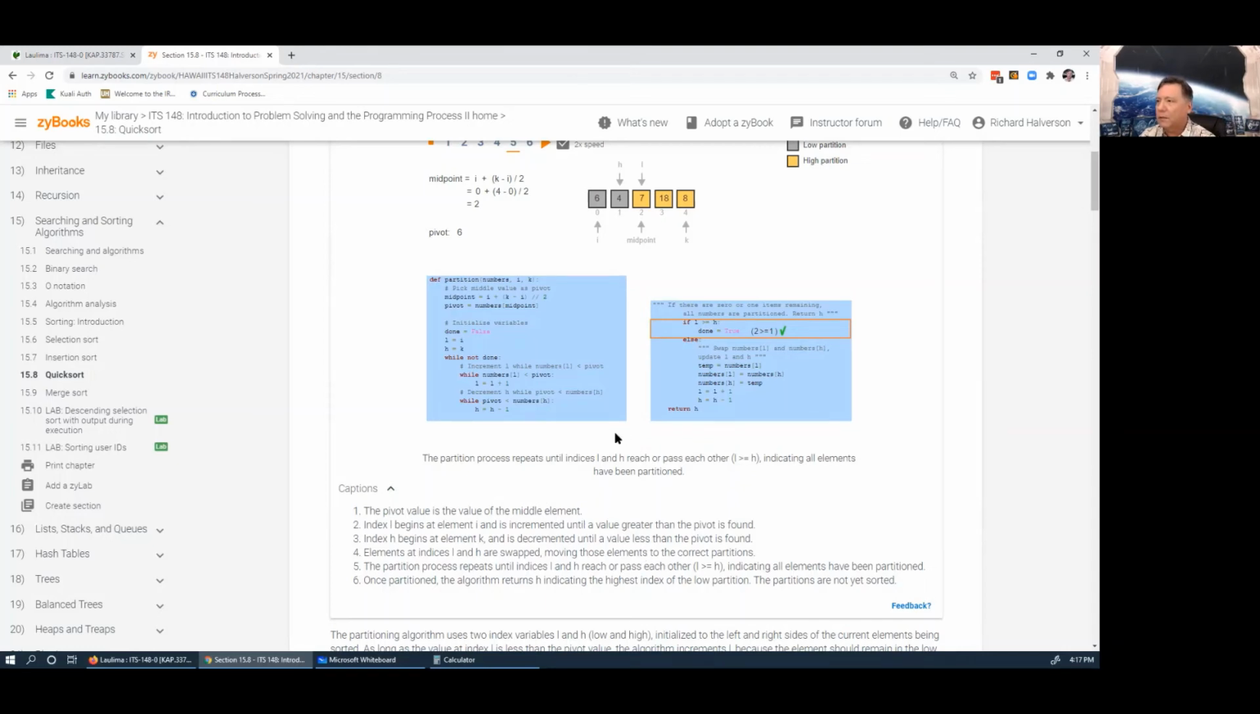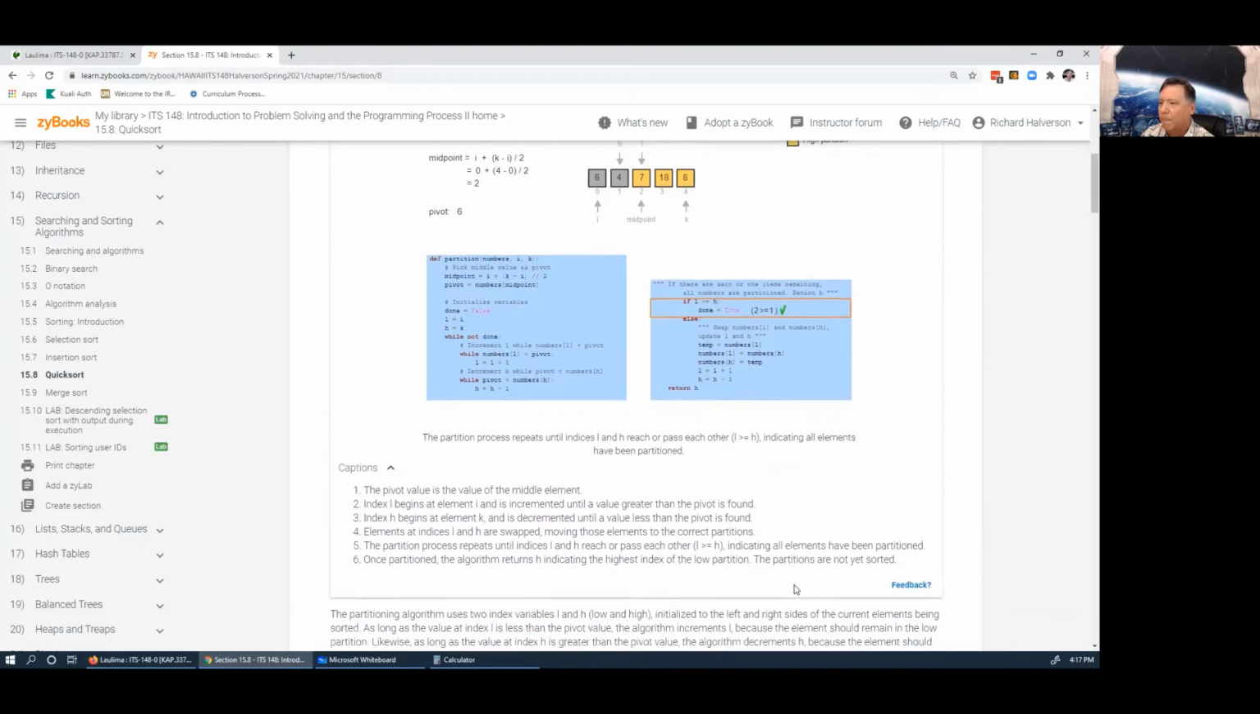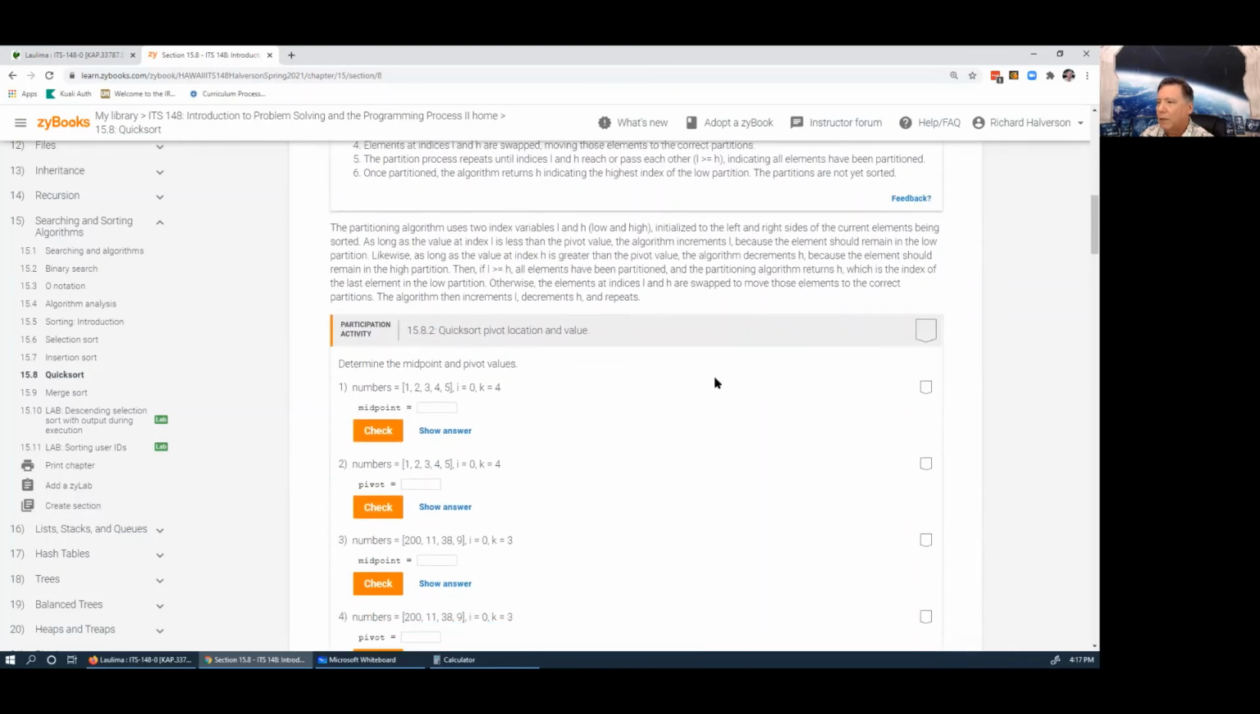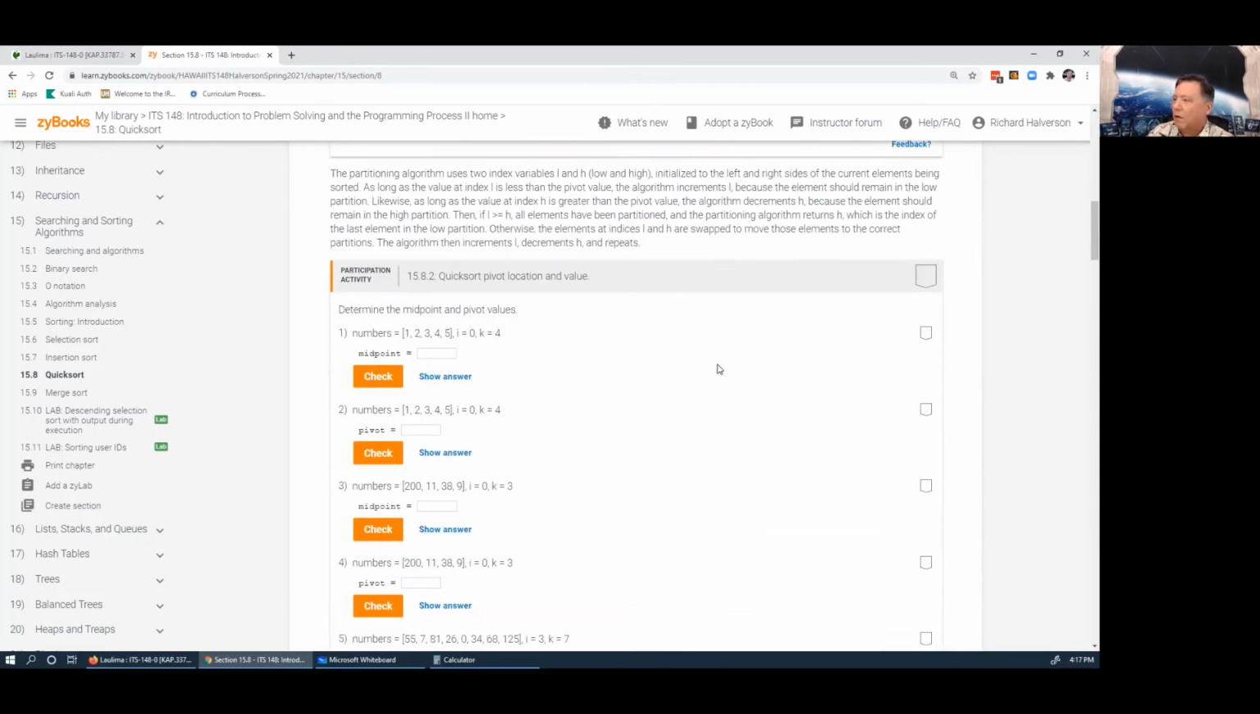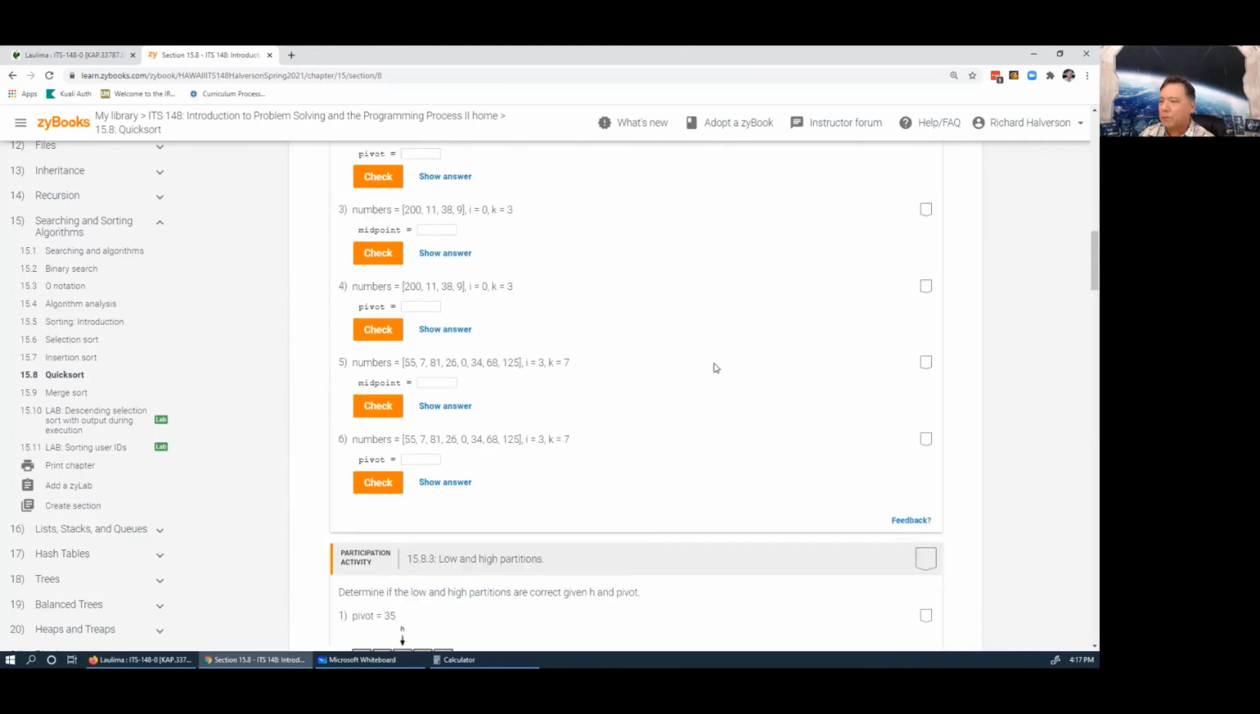I guess the 6 was considered part of the upper partition. The partition process repeats until indexes I and H reach or pass each other, indicating all elements have been partitioned. So anyway, and then it recursively calls itself until all partitions are partitioned, and you end up with a sorted list.